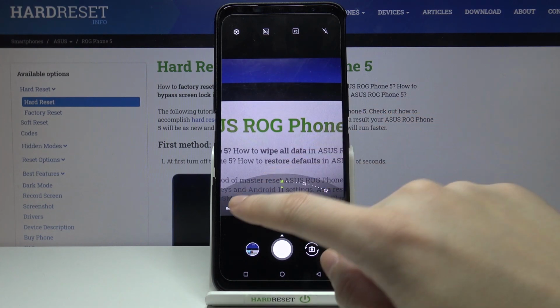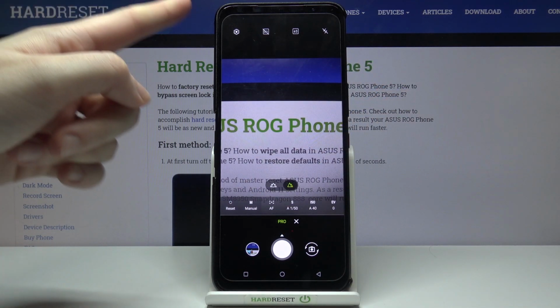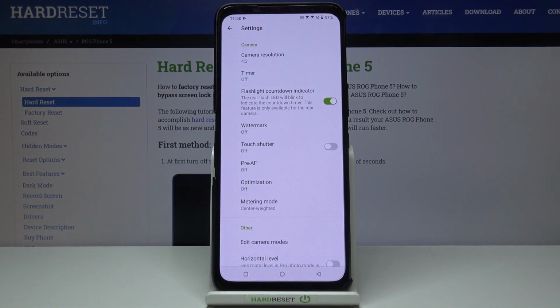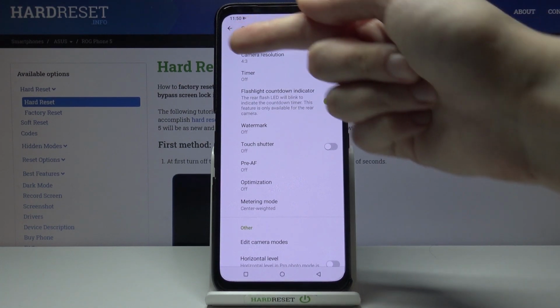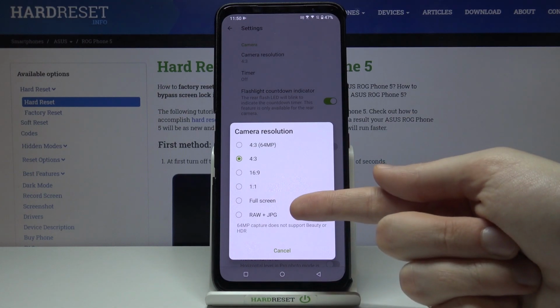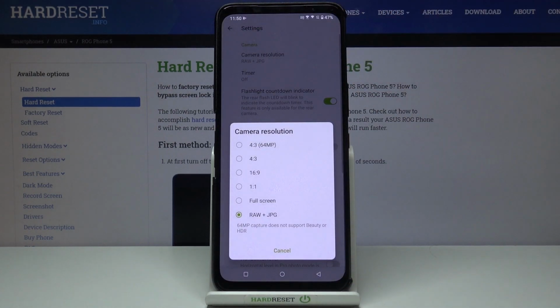Now let's stay on M, so manual, and let's move to the left corner to this button to open the advanced camera settings, because here in the Pro mode we have a few extra things. Let's start with camera resolution. When we pick it, we can manage the resolution of the picture aspect ratio, and in the Pro mode we have RAW plus JPEG, so one extra thing to save our pictures in better format.